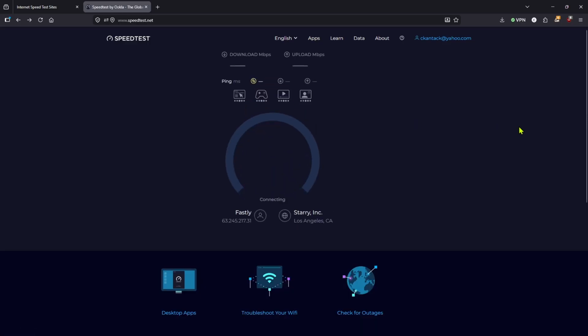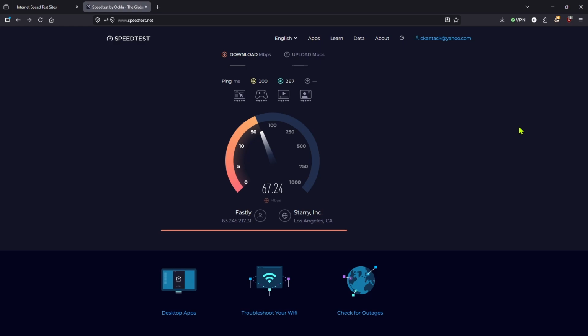I'll go ahead and run a single threaded test. I suspect we're not going to see a huge difference. I think we would see a significant difference if we were on like a gigabit connection. But on a slower connection like this, where I'm on a Wi-Fi connection that peaks out around 70 megabits, I don't expect this single-threaded test to really give us any different result.